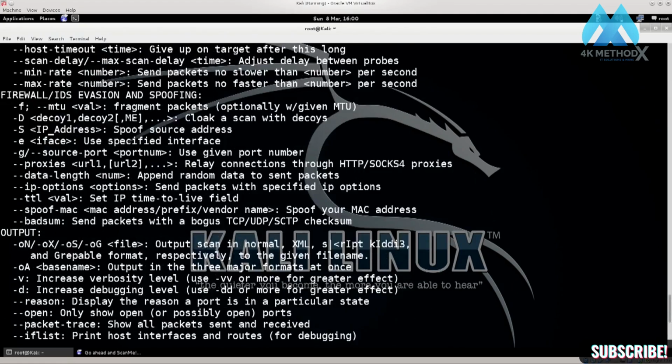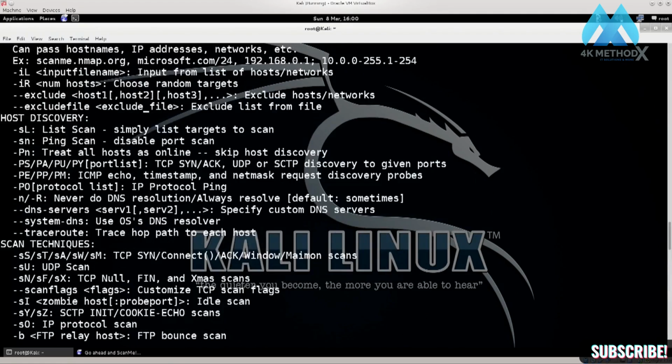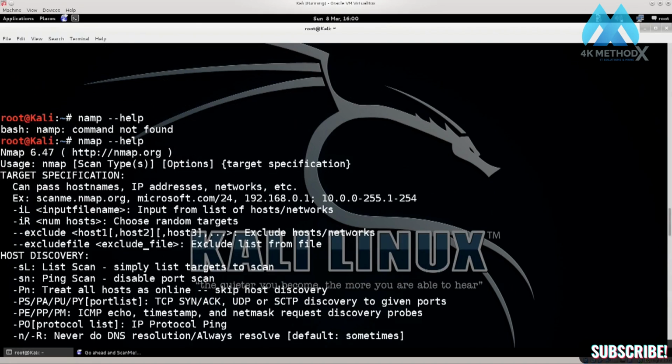Now, up here, at the top, you have another very important option that's going to come in handy. You have -iL, input file name. So you can actually create a list, in a file, of IP addresses, and then you can scan those particular IP addresses. Nmap also has an ability to do this. Look at what's written here.